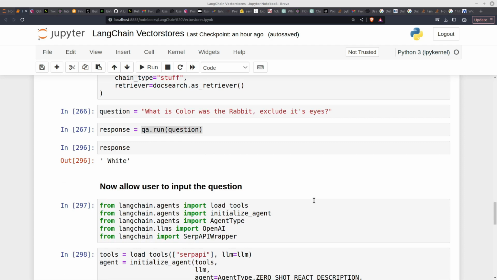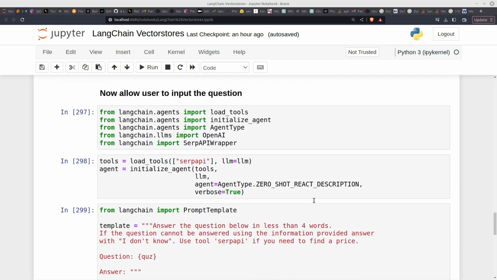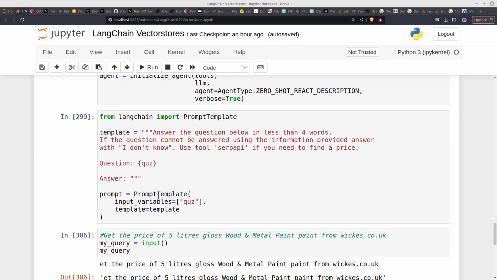So response equals white. Now we allow the user to input the question, and we're just using standard Python input. We're going to be using tools, so this will specify that SERP API must be used. So we're going to fetch live price information from the internet based upon what we've extracted from our private data. Obviously, Alice in Wonderland is not private data, but we can imagine it is. Template: answer the question below in less than 4 words. So we don't want it to get carried away with its response. We want a price.